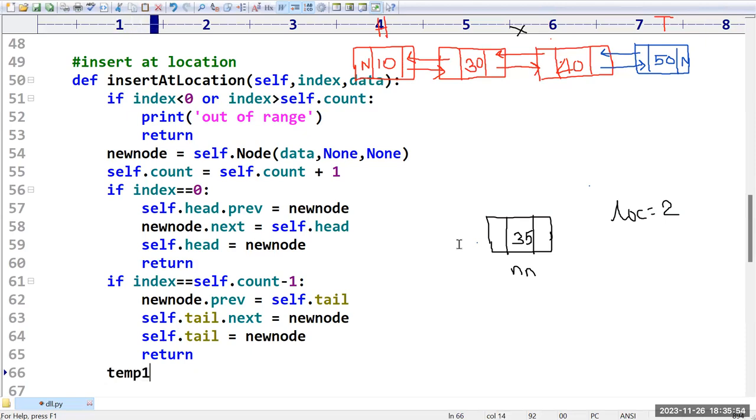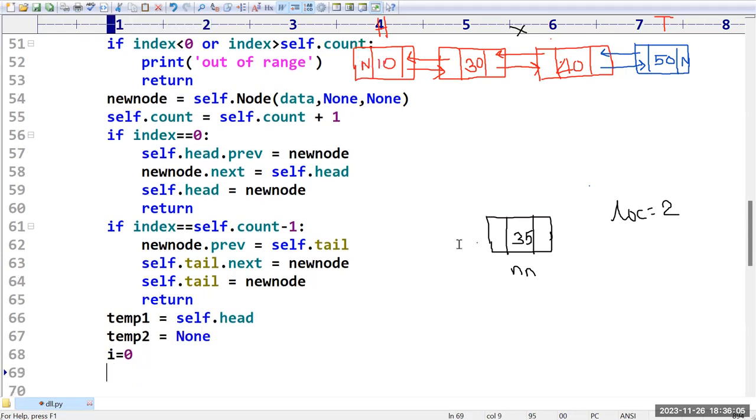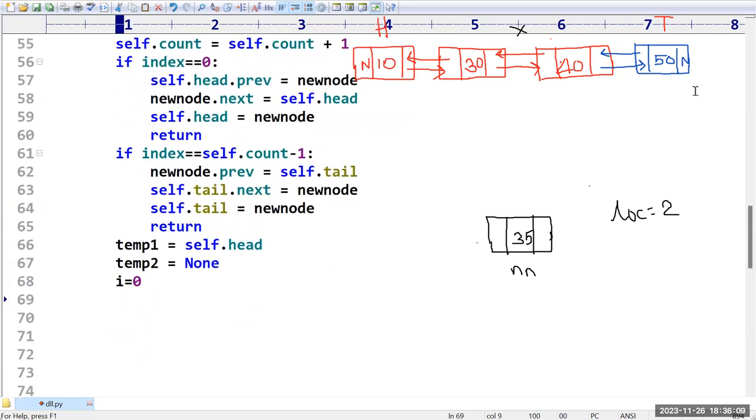Now I am taking two temporary variables. The first temporary variable is pointing to head, and the second temporary variable as of now is pointing to None, and the index value i is equal to 0. From this we have to write the code. Sir, where is temp1 pointing? This one I am taking as temp1, and temp2 is initially pointing to None. And what is the value of i? The i value is 0 initially.